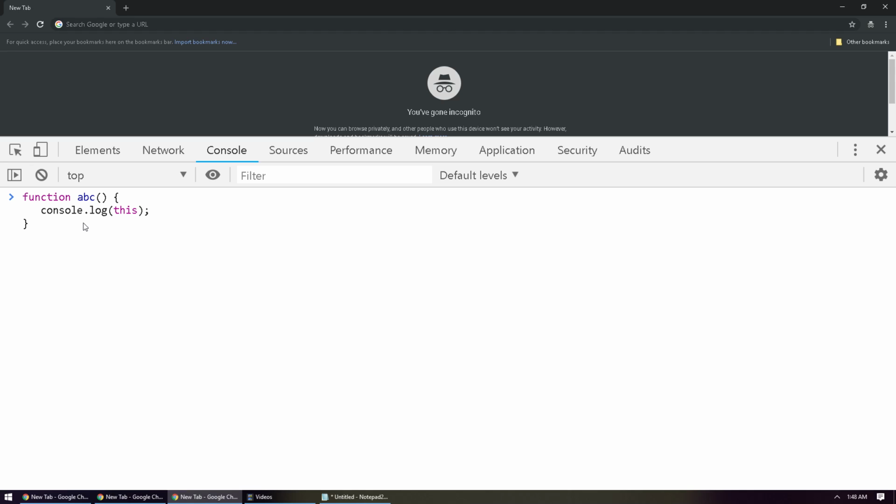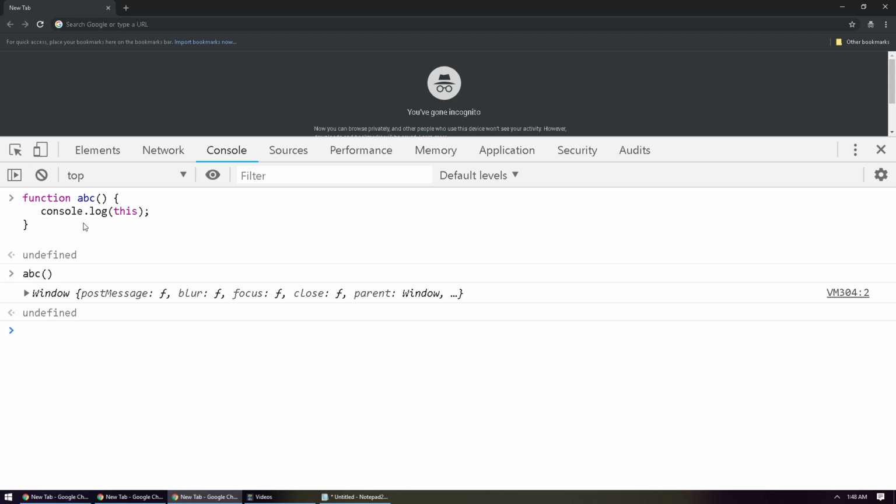So suppose we have a function like this. If we call this function, then what do you think we'll get in the console log? Well, let's see. This is the window object. So just remember that when we call the function by itself, this refers to the window object.